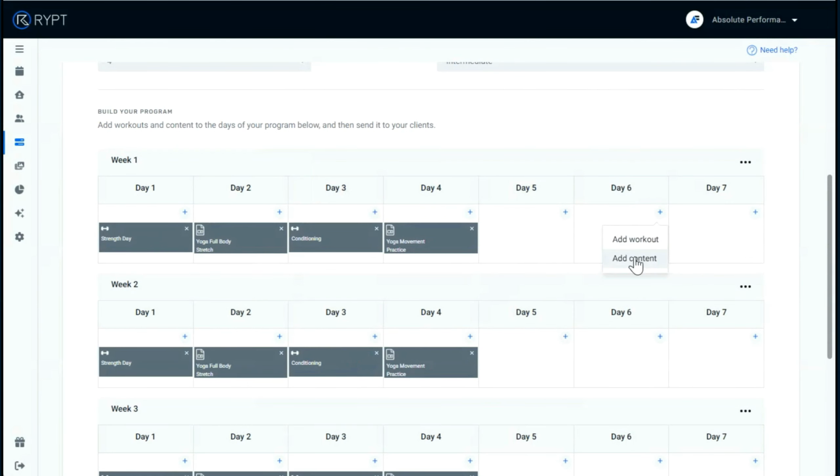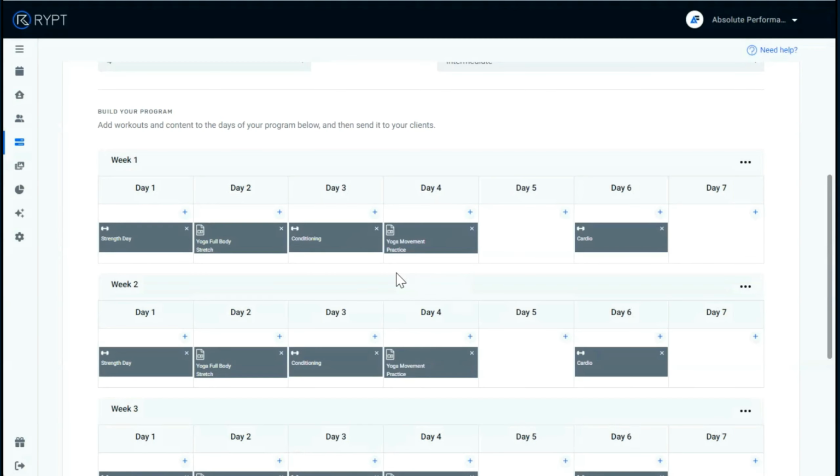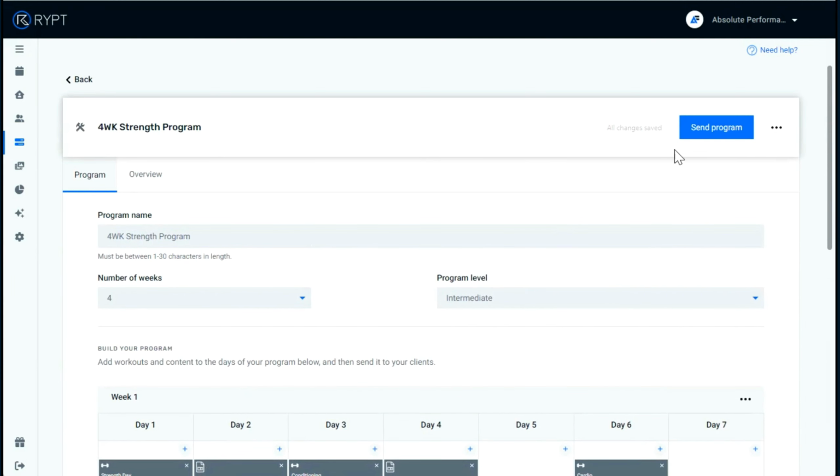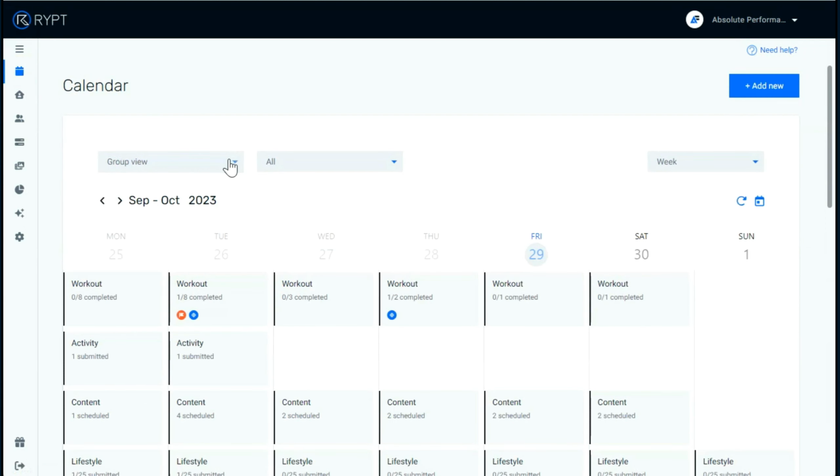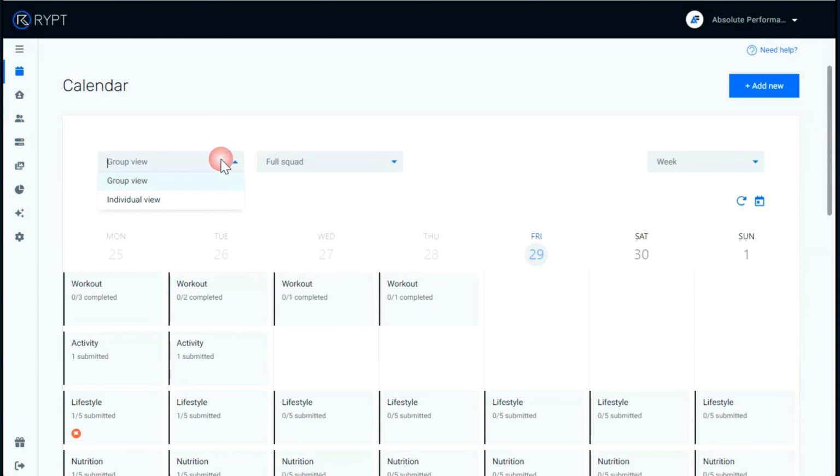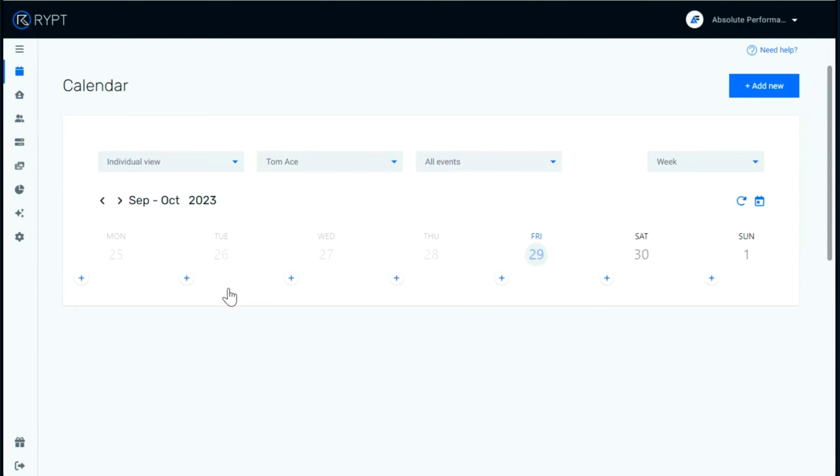When you're ready, you can then schedule the program for your clients and athletes. This can be done by clicking on the Schedule button in the builder or adding it directly to the calendar. To do that, go to the calendar and select the training group or individual that you want to schedule it for. Then click the plus on the date you'd like the program to start on. Here you can decide to add an individual session or progression, a resource, or select a program.